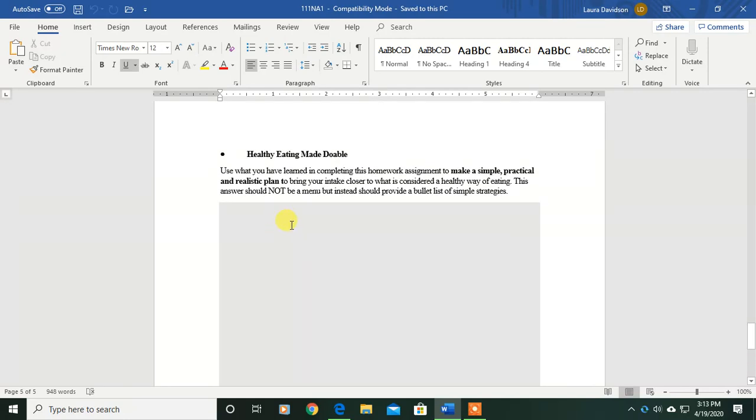And then finally, at the end of every assignment is a section called Healthy Eating Made Doable. Nutrition's pretty complex. It's a science-based discipline. We really get into the weeds, as we should in a college nursing focused nutrition class. But it's also very important that we are able to translate all this information and make it simple, to come up with some simple, practical, and realistic strategies.